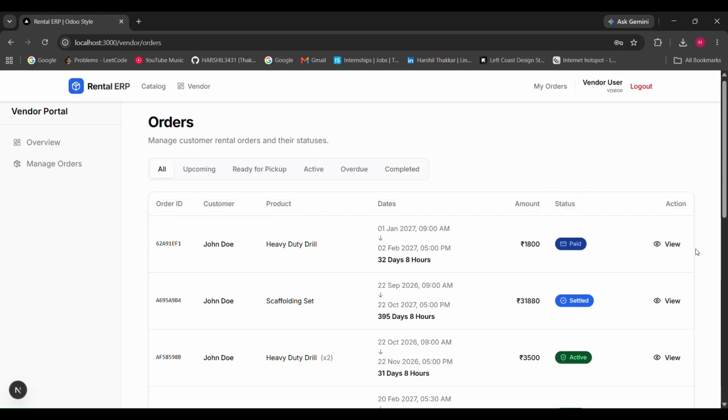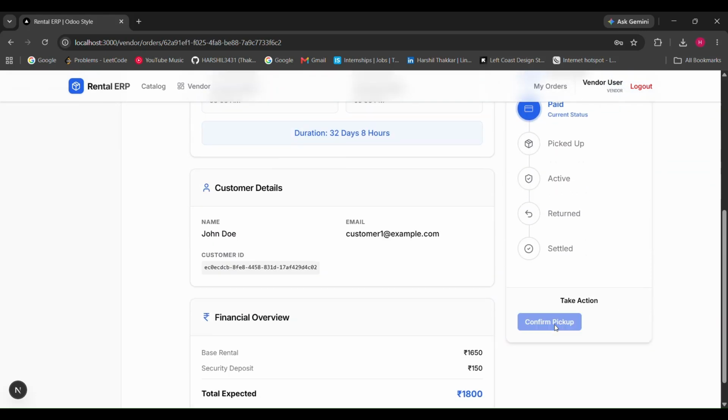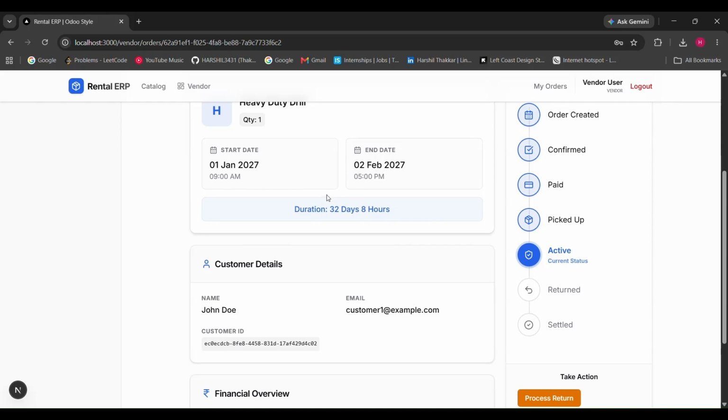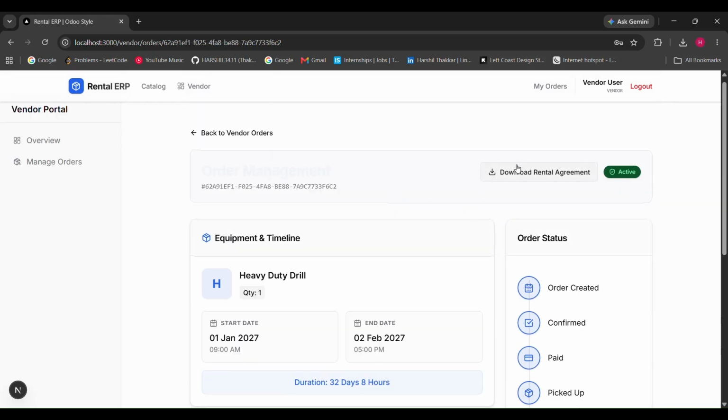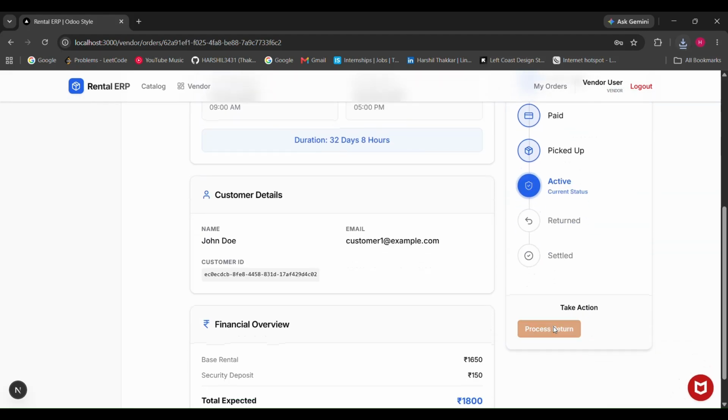In manage orders we can see all the orders. We can also see the order details, like the start date and end date of the rented product, the customer email ID, and the unique customer ID. From here we can confirm the pickup, and then the customer's rental becomes active. We can see total cost and everything else, total duration, and we can also download the rental agreement. Okay, that is downloaded, done. Let's move on to the next.